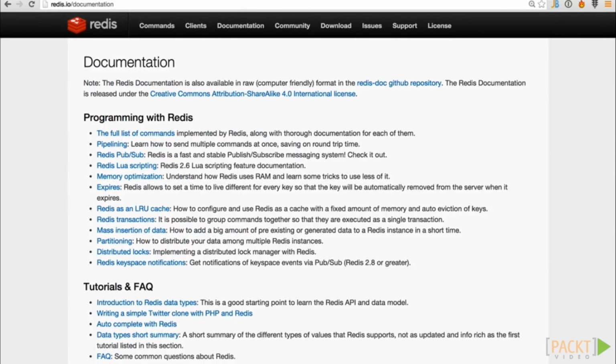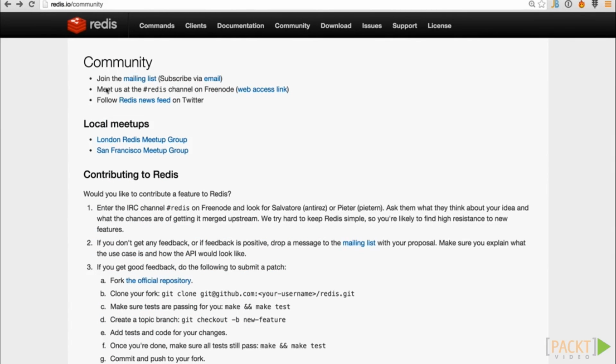And finally, if you need help with anything, you can always join the mailing list. There's a Google Groups. There's a channel on Freenode, and you can always follow the Redis newsfeed to find out the latest about Redis on Twitter, which I know you now have an account with.